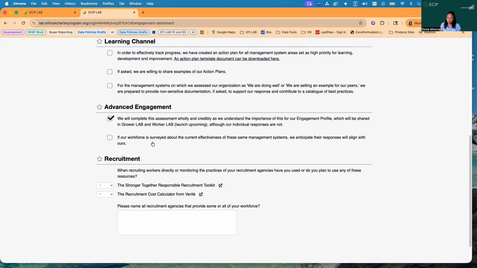The advanced engagement star is where you're going to attest again to your assessment and how you've answered wholly and credibly, and understanding that it will be shared in Grower Lab and forthcoming in Worker Lab, although individual responses are not. The second half of earning that advanced engagement star is understanding that if your workforce is surveyed, their answers or understanding of the implementation of the management systems assessed will align with how you responded to the assessment.